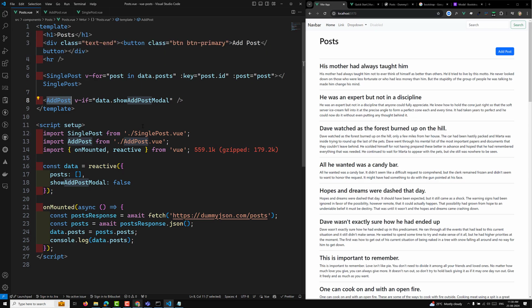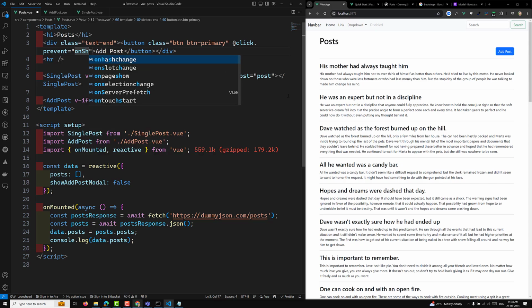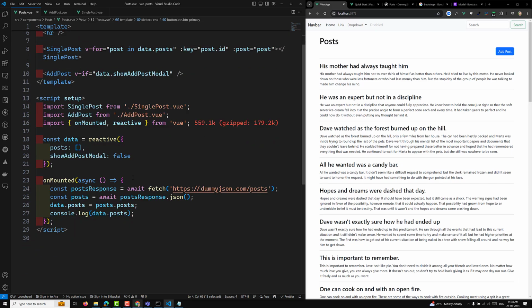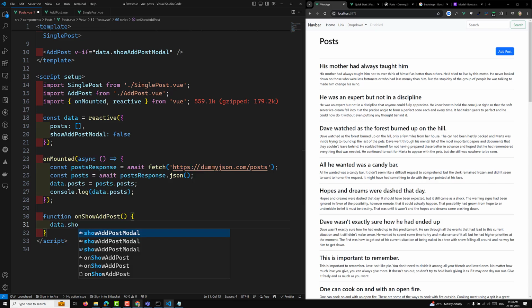So now for this one, what is the thing? When the user clicks on this button, I will write an event listener for this one. So @click.prevent, these all things we have learned. So onShowAddPost is the method which I will be calling. I will write this method here at the bottom. You can write it as a function, or otherwise you can use another method also. Arrow functions also you can use. So here what I need to do: data.showAddPostModel is equal to true.